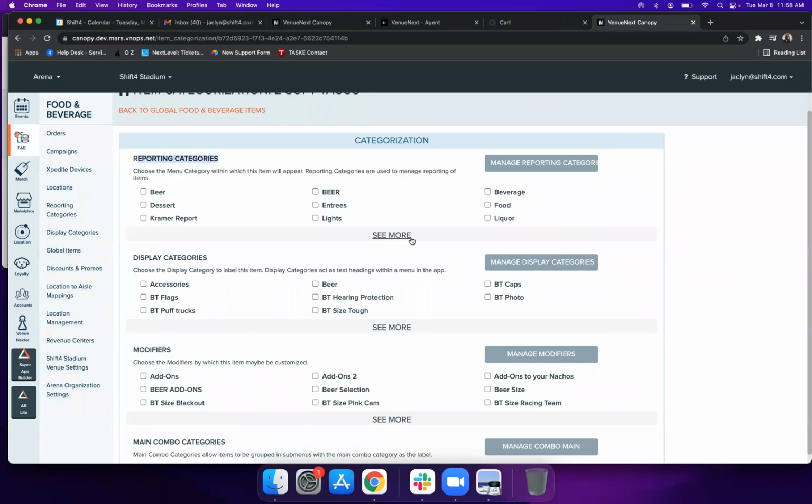So obviously my tacos are food. So I'm going to check my taco. I'm going to check my food box for my tacos. Display.